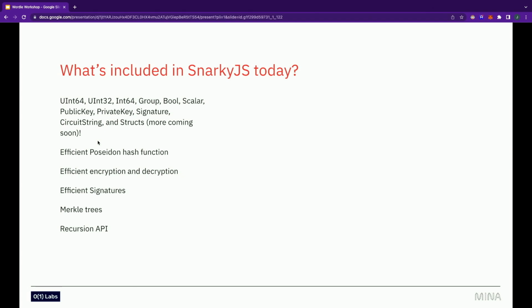We have an efficient Poseidon hash function. Poseidon is a hash function just like Keccak or something, but it happens to be very efficient inside of our proof system.